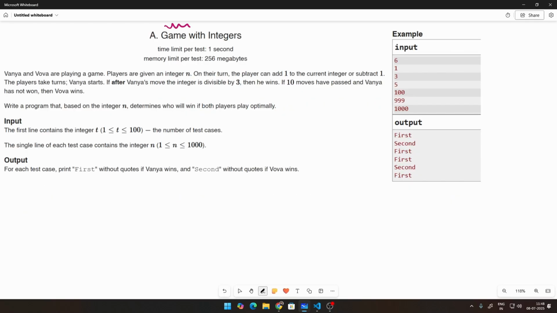First, this problem is called game with integers. So Vanya and Vova are playing a game. Players are given an integer n. On their turn the player can add 1 to the current integer or subtract 1. The players take turns. So when player A is playing and player B is playing, the player can either add or subtract a number to the integer. Player B can similarly add or subtract the number. So this is Vanya and this is Vova.